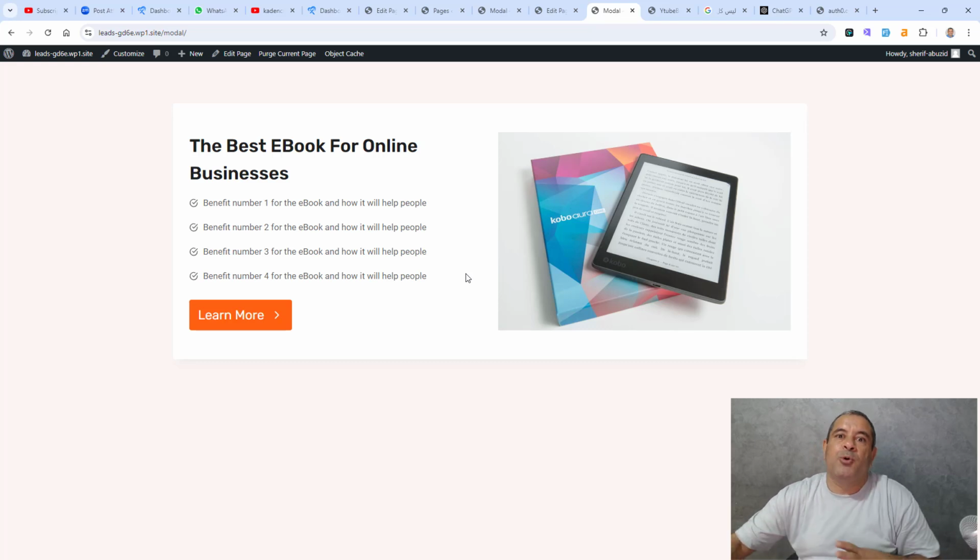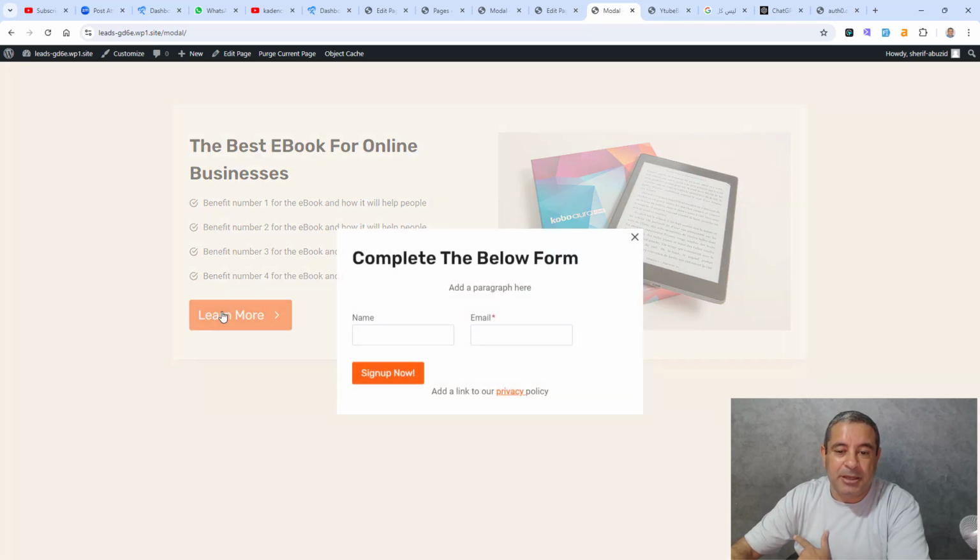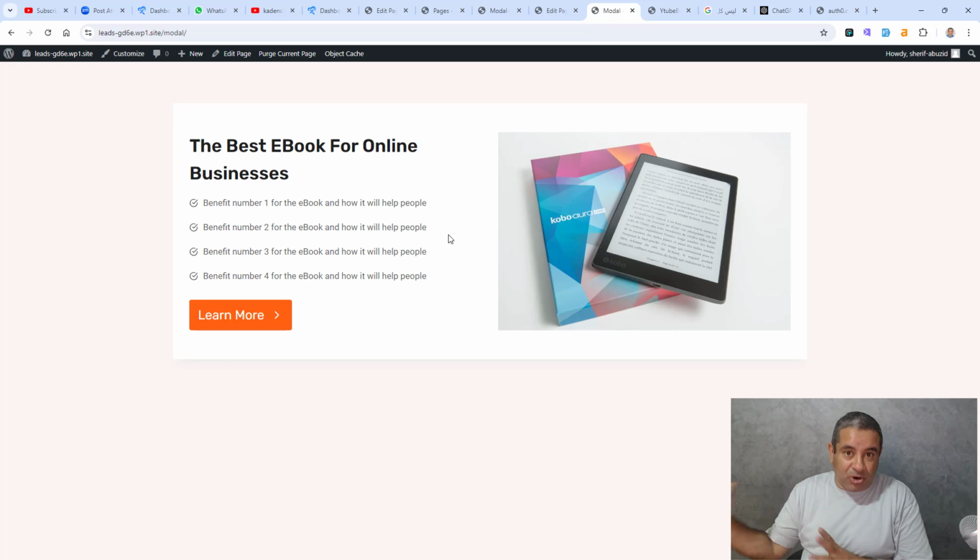So basically what I'm going to show you is how you can quickly launch a landing page using Kadence Blocks, and then how you can add a modal pop-up like this using the modal widget of Kadence Blocks. So this is the topic of this quick video. So now let me get started.